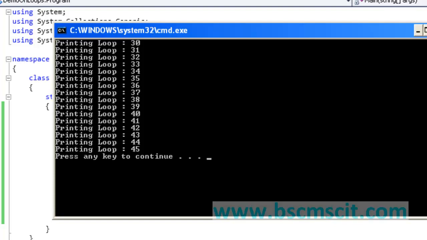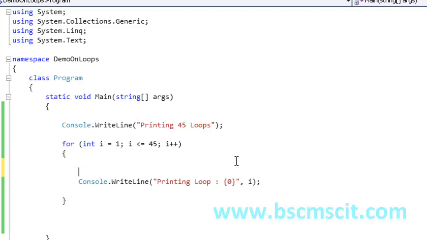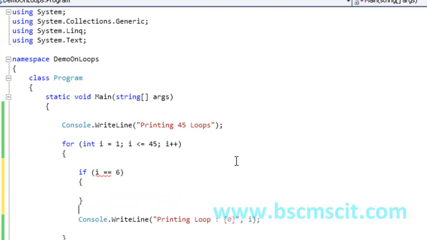So my code is being executed successfully. So now let me use the break statement. How the break statement stops or suspends or terminates the current loop to iterate further. So let me check that. For that, I'm going to use an if condition here. If my I value is equal to 6, let's say 6, I'm going to terminate my for loop by using the break statement.